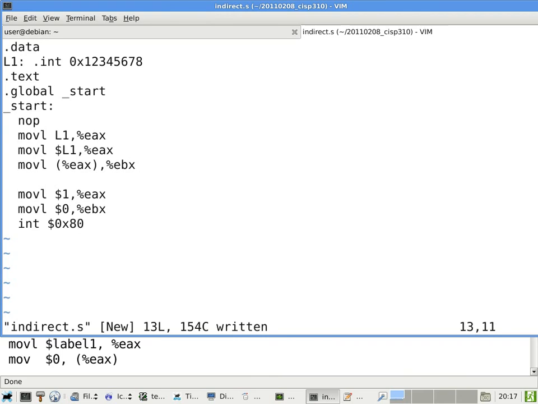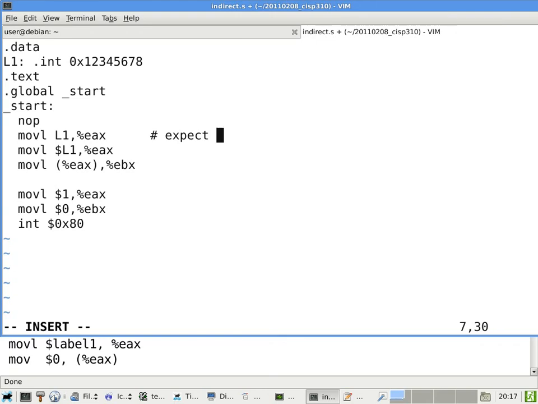Now, every time you write a program to prove a point, to prove that a claim is right or wrong, what should you do? You should have something in your mind and say, I think this program is going to do this. So what do you think this program is going to do, not counting the last three instructions? After the first instruction here, what do we expect?